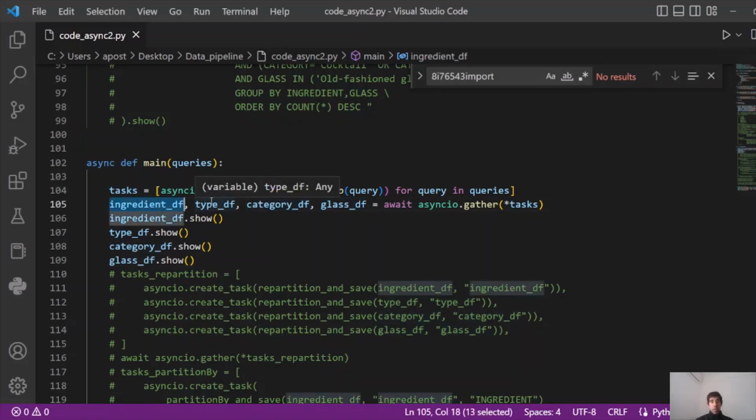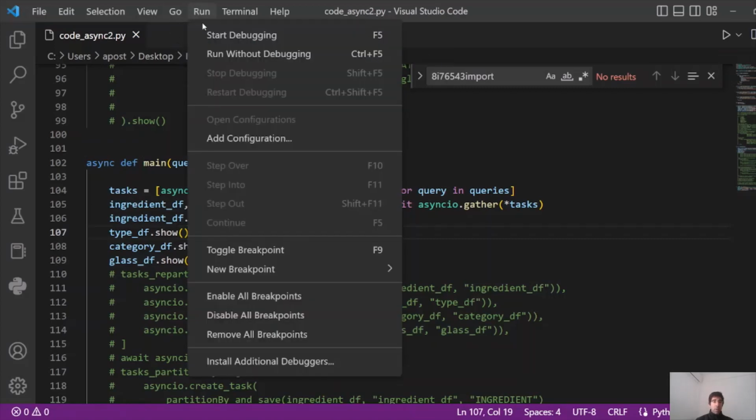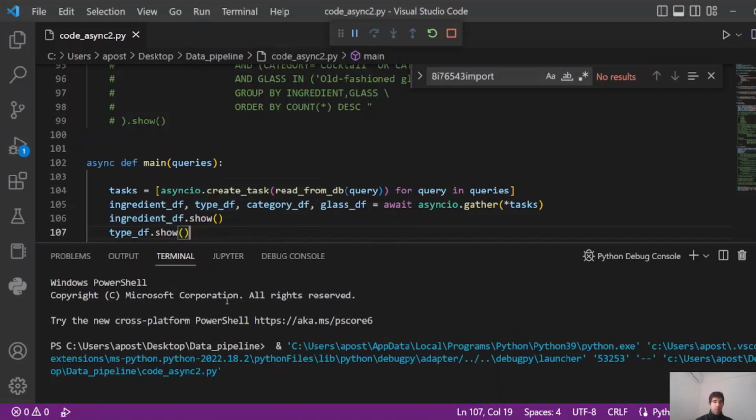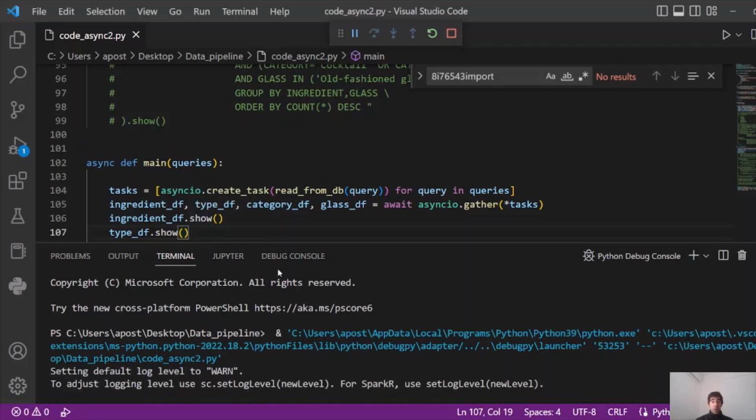First of all, the ingredient data frame, the type data frame, the category data frame, the class data frame, and then we perform a .show so we can see the results. Let me run this so you can see what we get from the database. It will take a bit of time to spin up the cluster. That's the downside of PySpark if you are not using big data.